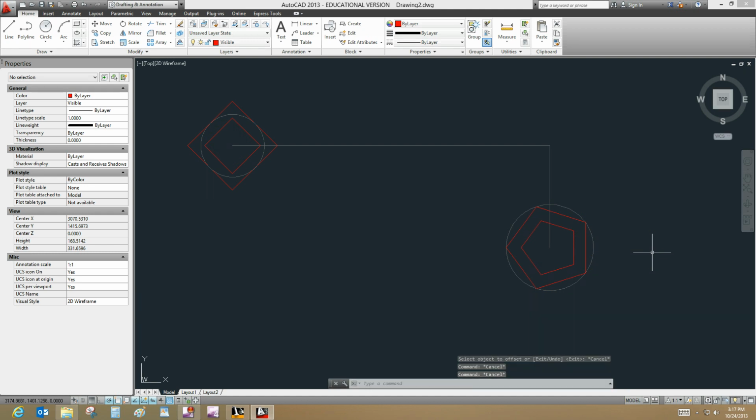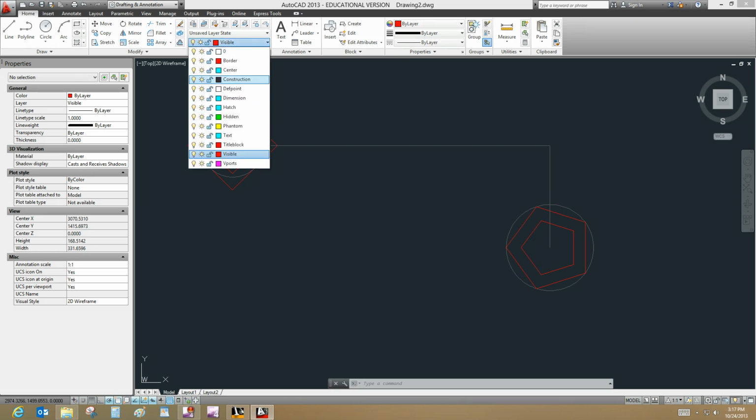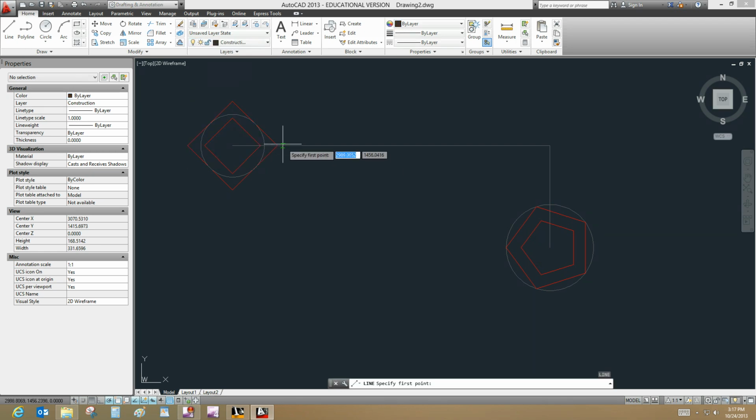Okay, so we've created our two pairs of polygons on each side, and so now let's work on the OG curve. What I'm going to do is go back to my construction layer and draw a line from the corner here to the end point of the polygon here. I'm just duplicating what's in the text.